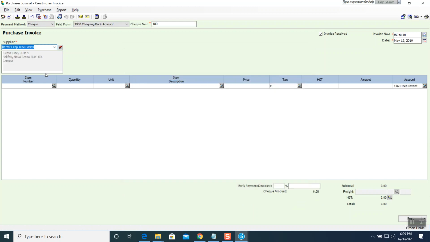Now, what was the question? We were buying three saplings. Okay, three saplings. Perfect. How much is the amount? Amount is 1,280. 192 is HST. So $1,280, 192 HST, total comes to $1,472. Absolutely fantastic. Check number 181. Everything looks good. Yes. Now go to report.